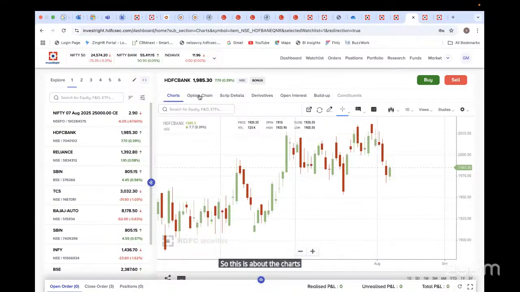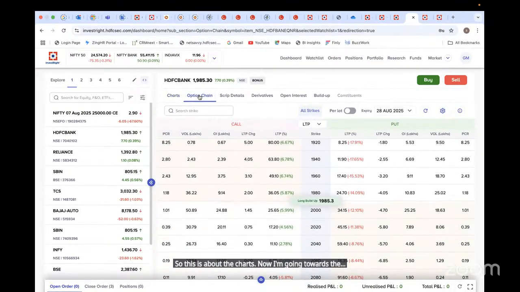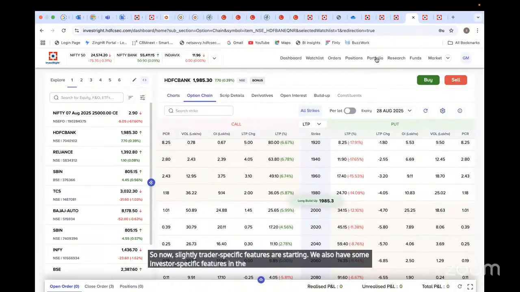Now I'm going towards the option chain. Slightly trader specific features are starting. We also have some investor specific features in the portfolio that I will be showing, so please stay tuned. So this is option chain.